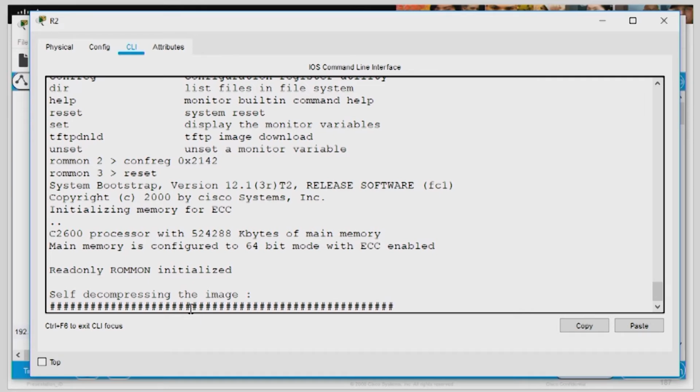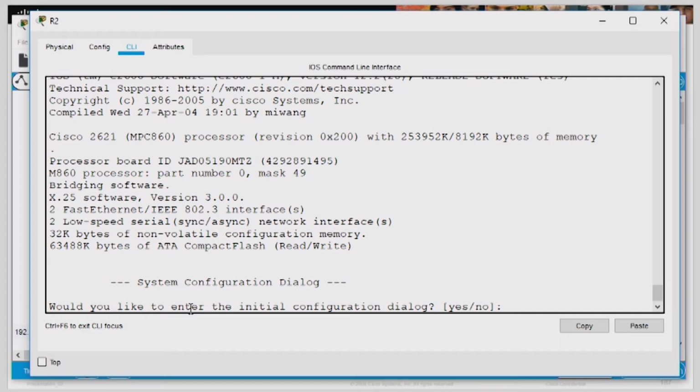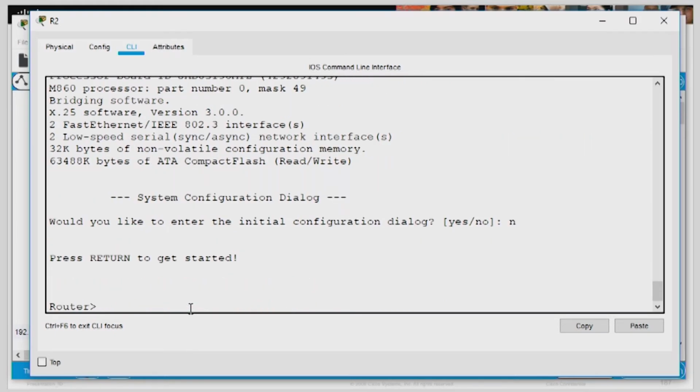Waiting for it, waiting for it. Yes, wait, why is it asking me to enter the initial configuration dialog box? That would typically mean that I don't have a configuration. I don't. I bypassed NVRAM. I didn't read the startup. So as far as the router is concerned, there is no configuration. So I say no. And look, I'm sitting at my router prompt, my greater than prompt, my user executive.